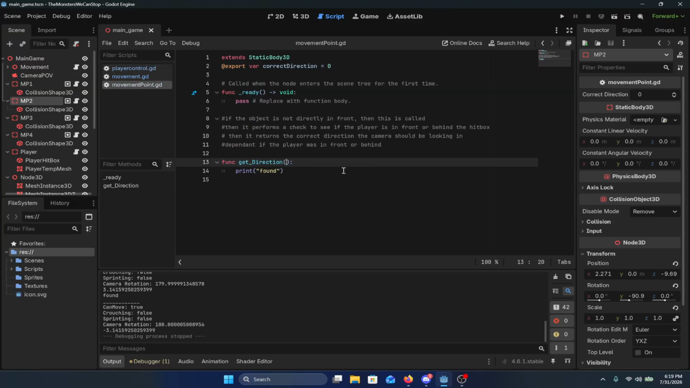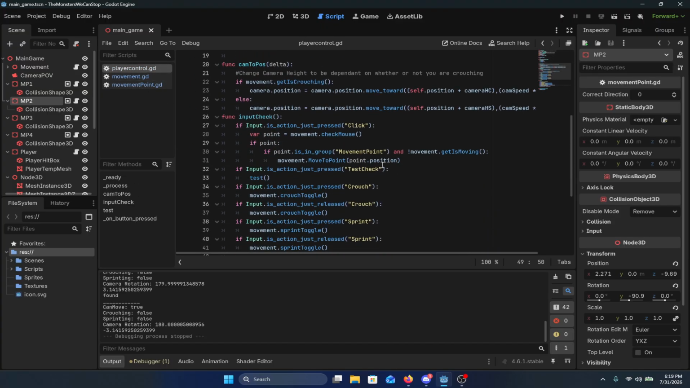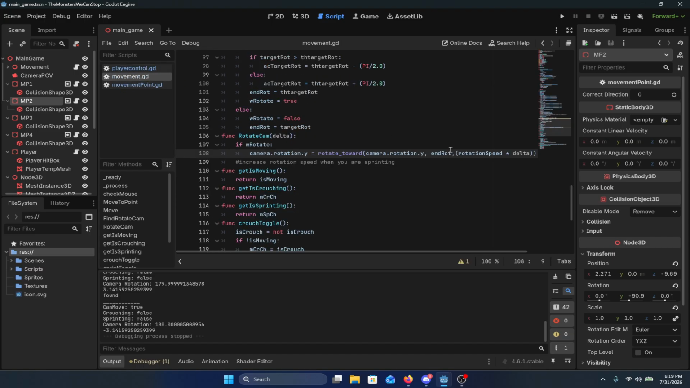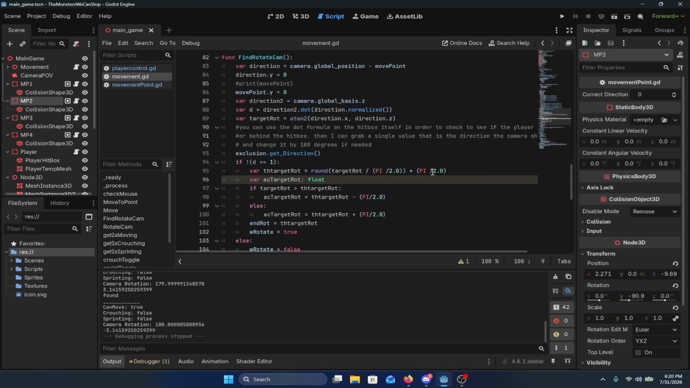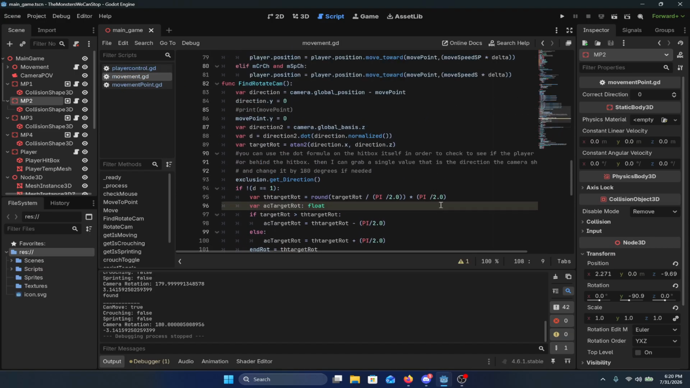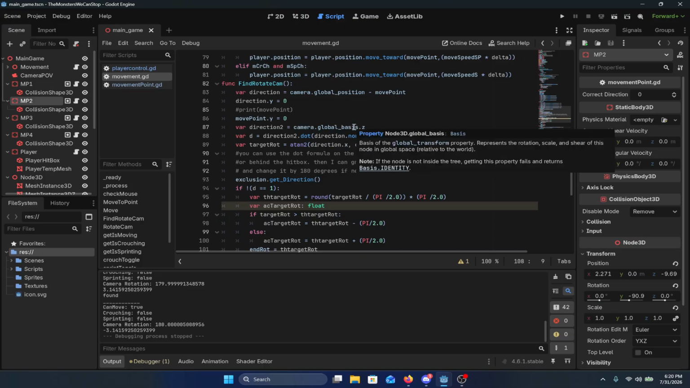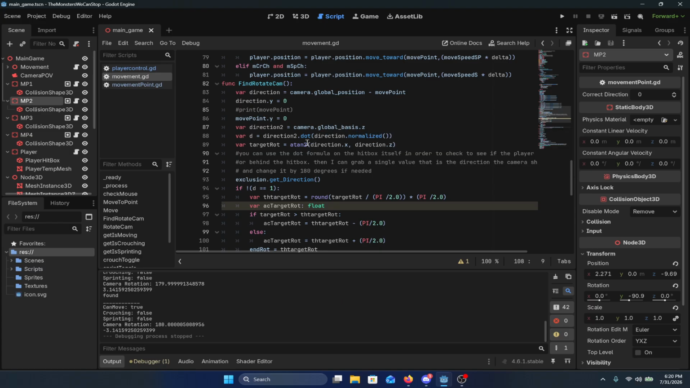So, right, back here. The dot specifically, going back to movement, it takes direction 2, which is the global basis. Basis is the transform, scale in the node, of global space relative to the world. Okay, so yeah, that is the relative position, I think. So D, or the direction.